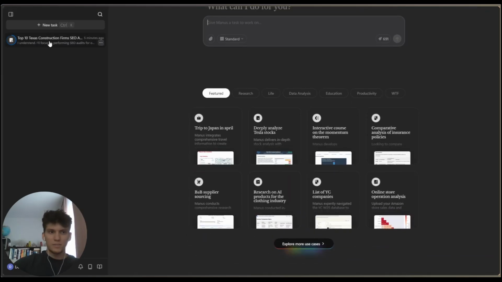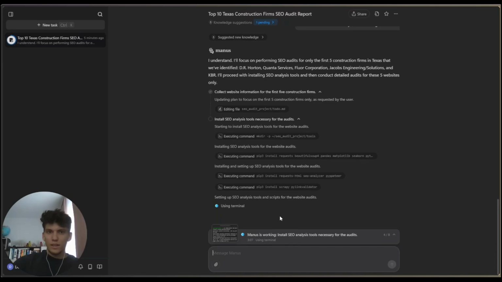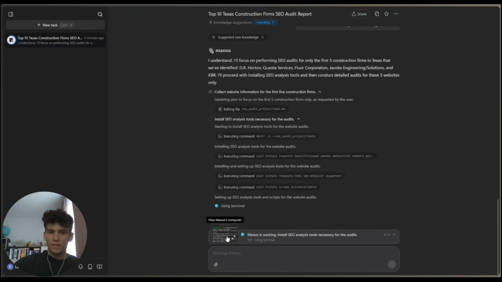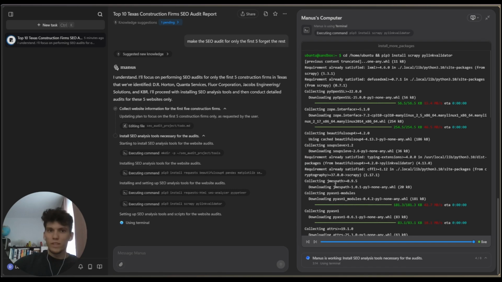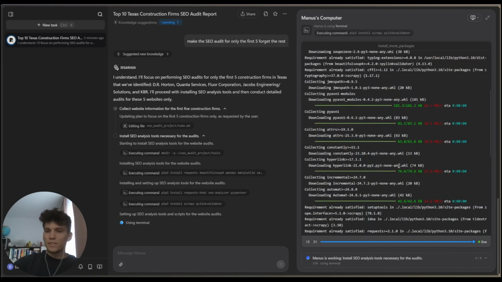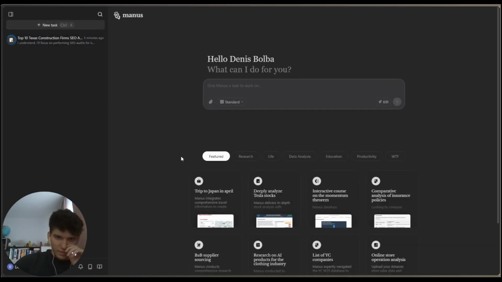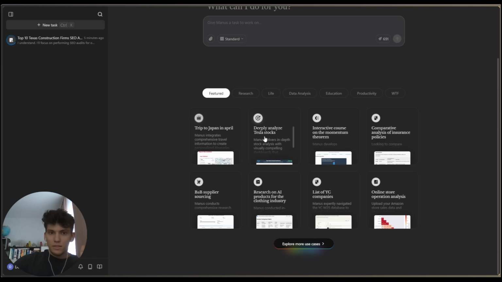I just started one query for myself. It's still going. As you see, it takes a lot of time to do these things. That's because it's actually doing these actions manually. I mean, it's not generating only text. It presses buttons, enters commands, installs tools, stuff like that. Let's go through some examples. The very interesting ones: deeply analyze Tesla stocks.